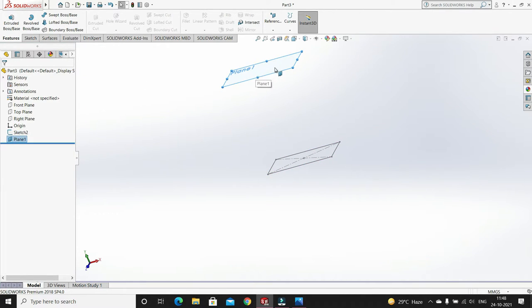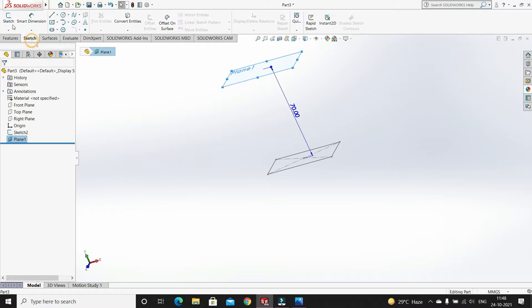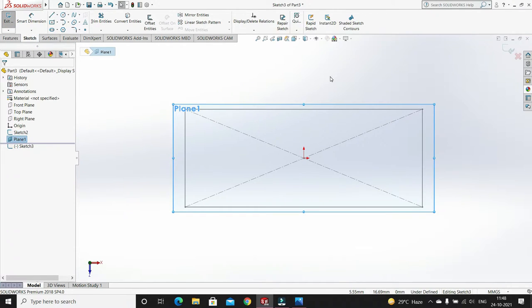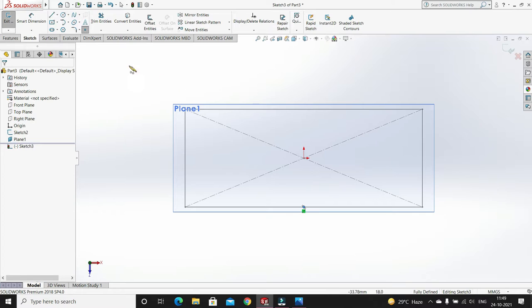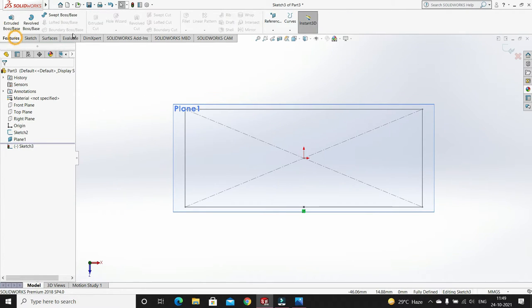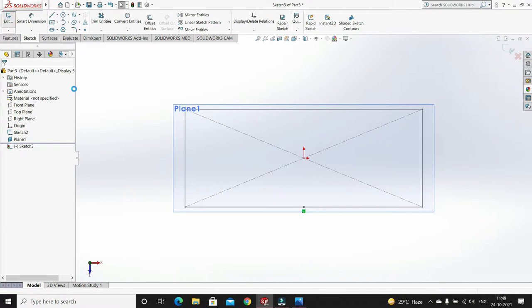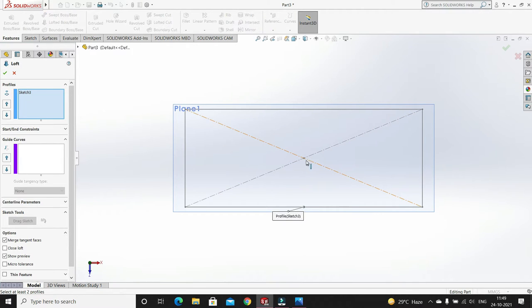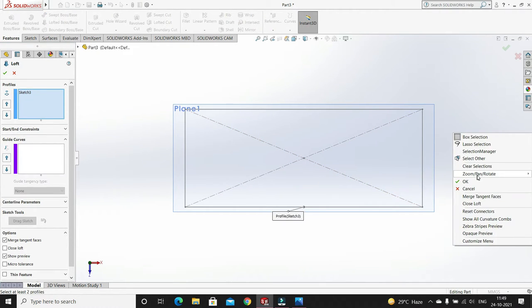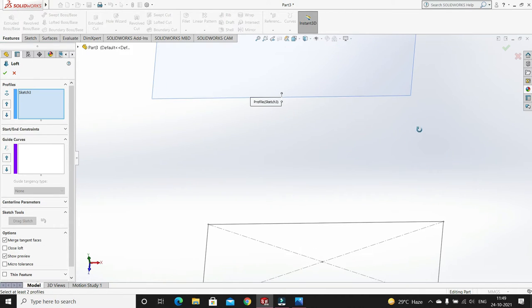Now let's select this plane, go to sketch and sketch. Let's select one point, give a point at this center point. Select OK. Now our point is created. So let's go to features. First exit the sketch, go to features, select Lofted Boss/Base. The point is already selected. Let's rotate it.